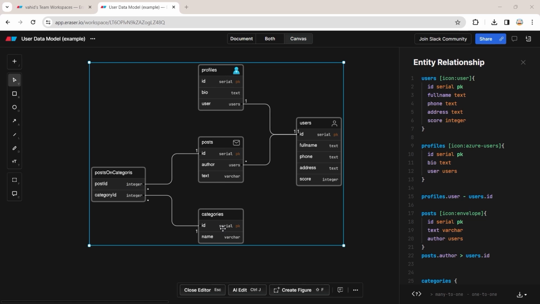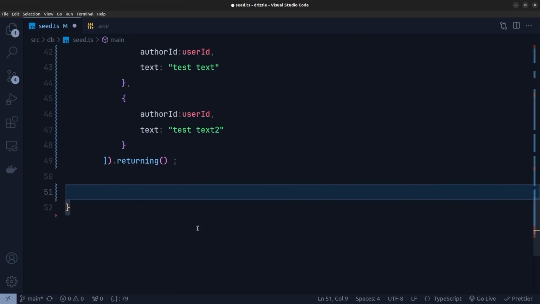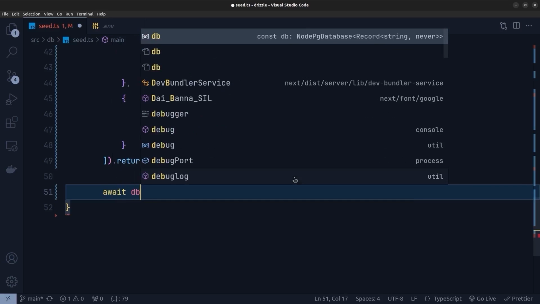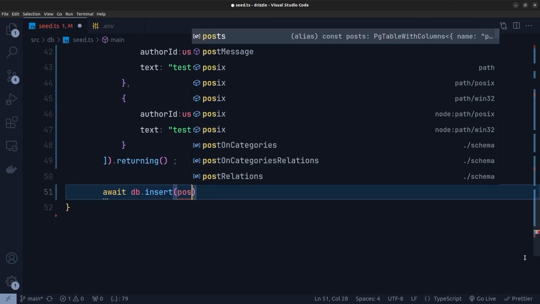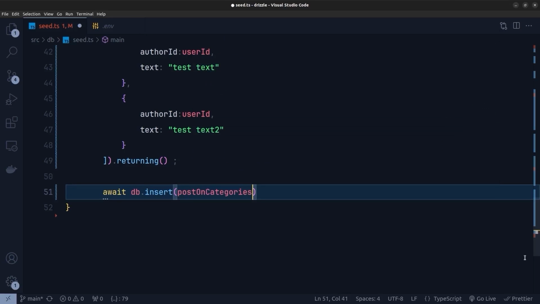So now let's get back to our seed file and insert some data into the posts on categories table that connects the post to the categories. So in order to relate the post with the categories, we need to populate our posts on categories because there is a many-to-many relationship between our post and categories table. Okay, so let's move on, and here I'm going to say await db.insert and then pass the posts categories table here. Okay, and then change the values function so we can put our values inside there.